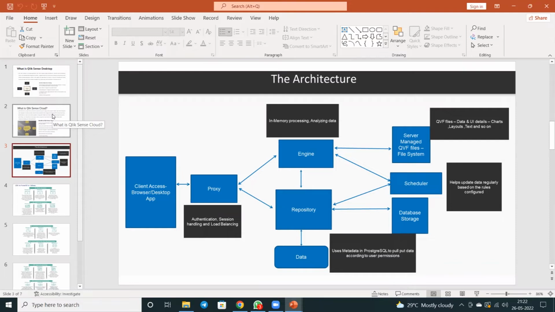And measures are nothing but, see, after you have created your table and you want to sum up all the values, how do you do it?